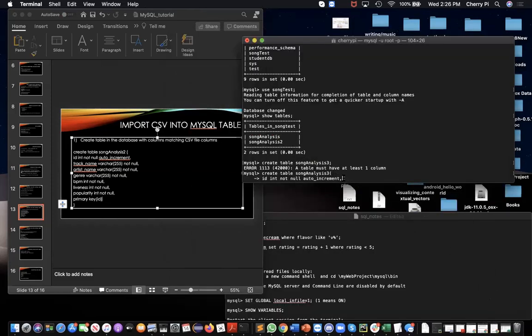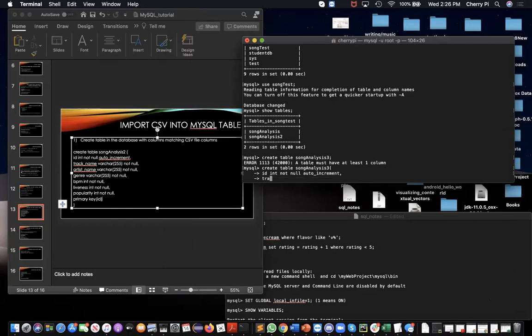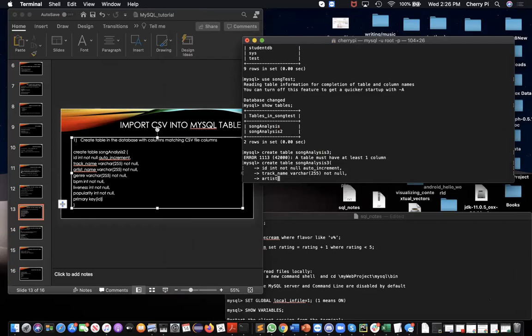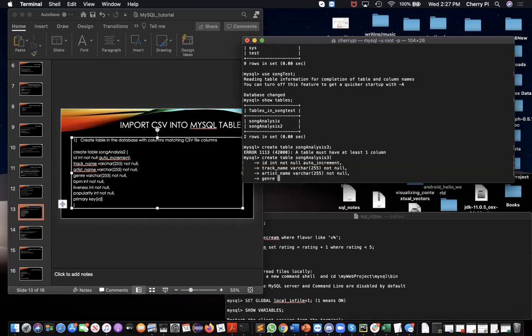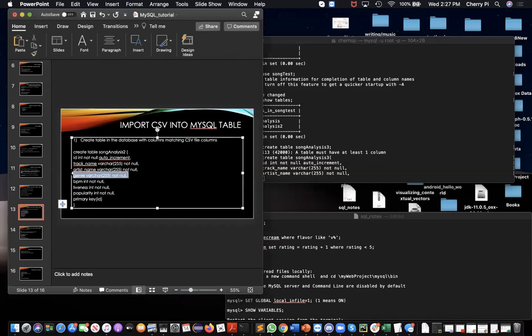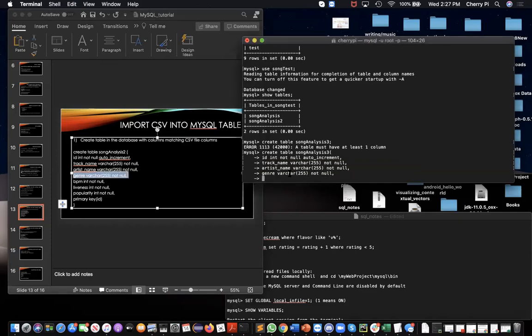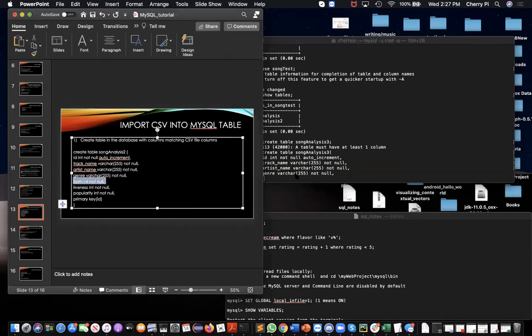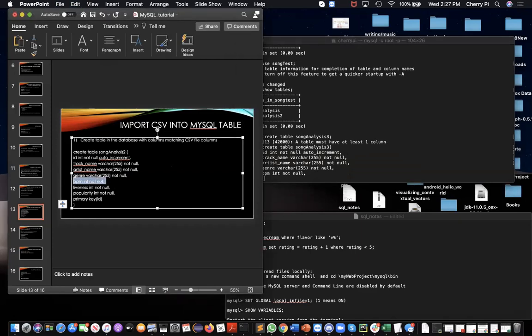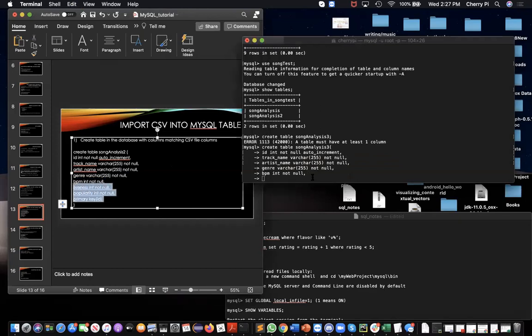So int not null auto increment. And then track name varchar 255 not null, artist name varchar 255 not null. I think I can copy and paste from here. Then BPM. All right, let's try doing this.